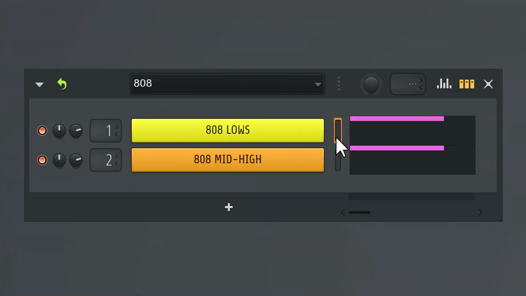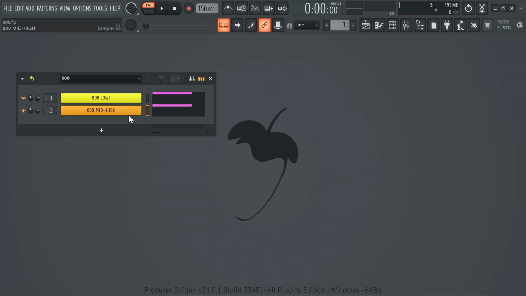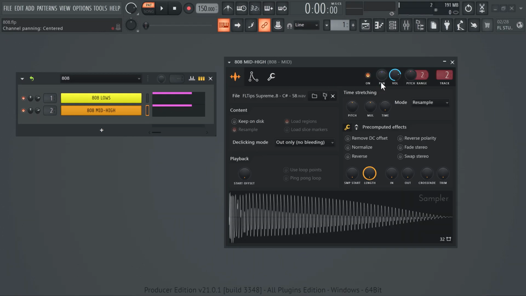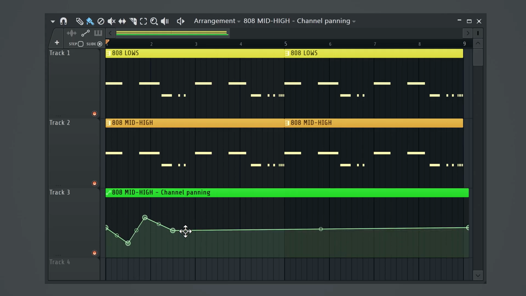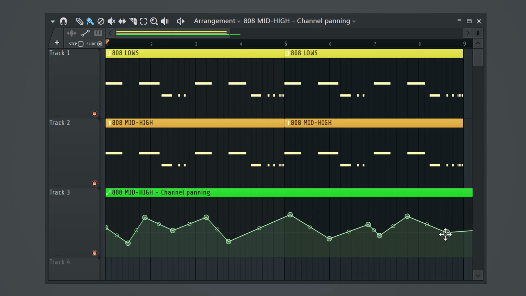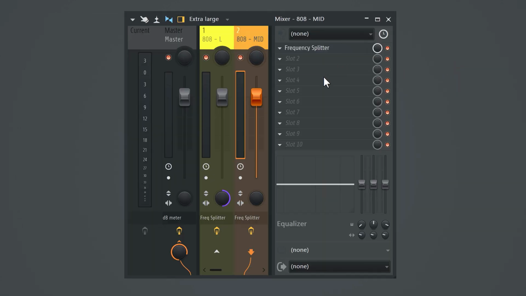Now that we have the mids and highs separated, we can basically do whatever we want with it, and that is because it won't impact the lows. For example, let's open up the 808 sampler and right click on the panning knob. Choose create automation clip. In the playlist, you can now make the high end of the 808 move from the left to the right. But that is not all you can do. You can basically add any effect to this 808, and that way you can create a unique sound that no one has ever used before.